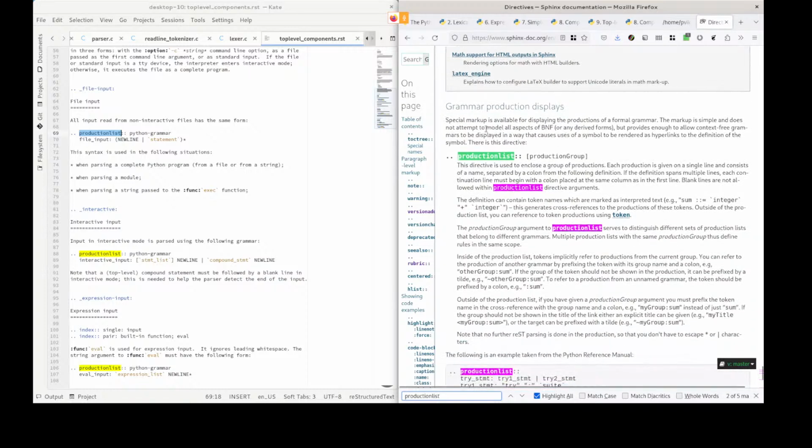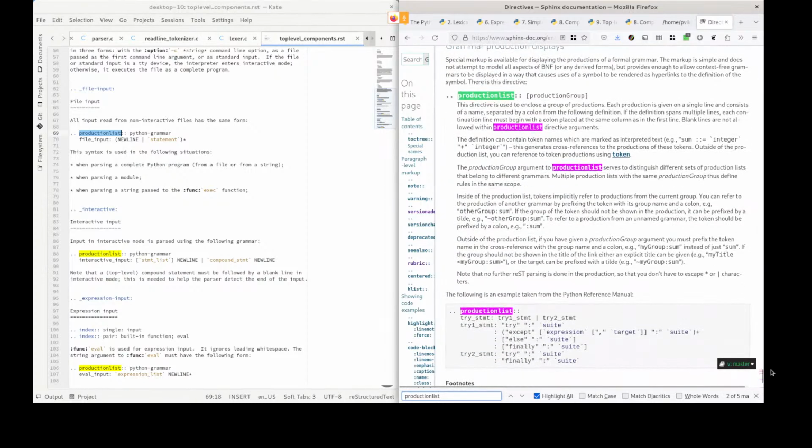Grammar production displays. So special markup is available for displaying productions of a formal grammar. Of course, you need that in a generic documentation tool. I guess Sphinx was first made for Python itself. Markup is simple and does not attempt to model all aspects of PNF or derived forms, but provides enough to allow context-free grammars to be displayed in a way that causes users of a symbol to be rendered as hyperlinks. So that's important.